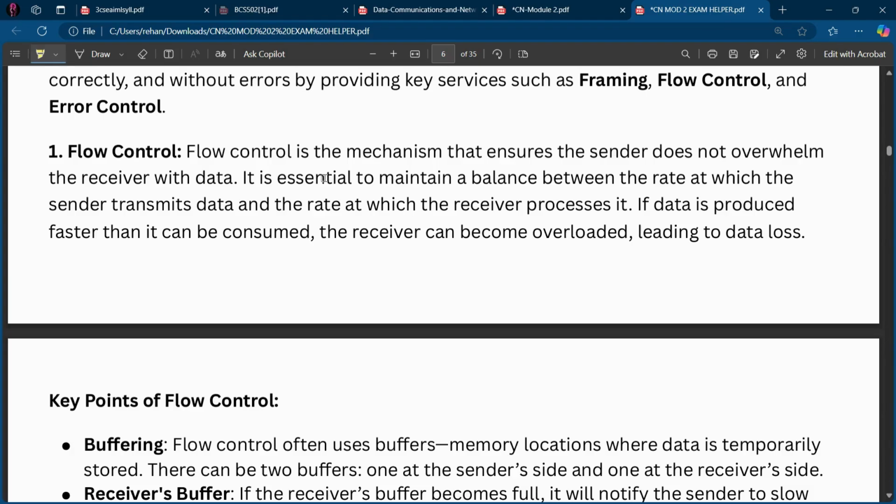The sender must not overwhelm the receiver with data. It is essential to maintain a balance between the rate at which the sender transmits and the rate at which the receiver processes. If data is produced faster than it is consumed, the receiver becomes overloaded, leading to data loss. It's just like a glass already filled with water, with no space for additional water. If you are still pouring the water, what will happen?